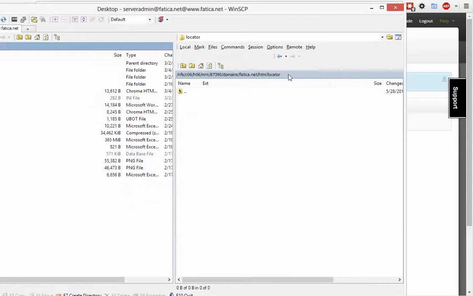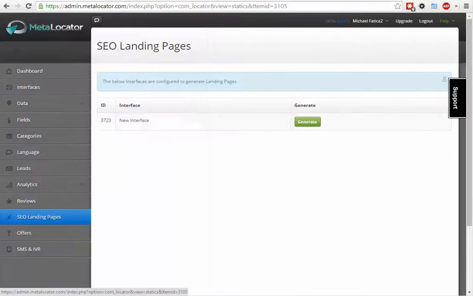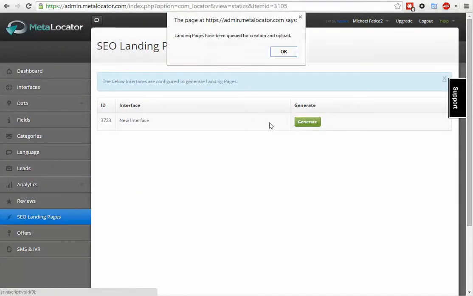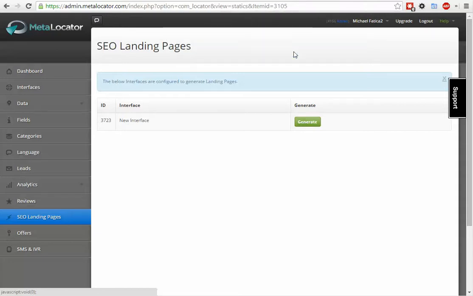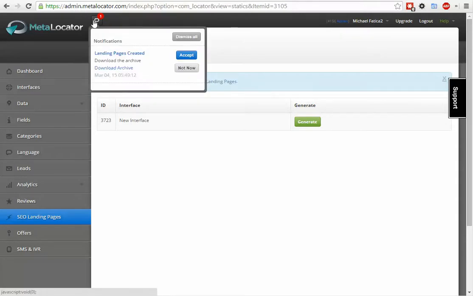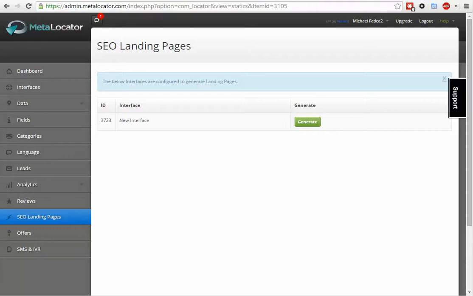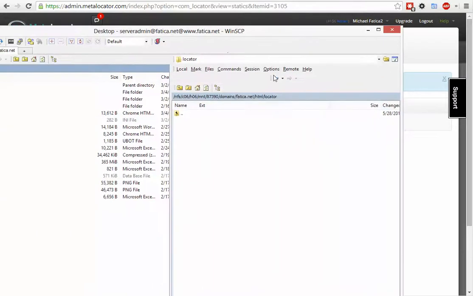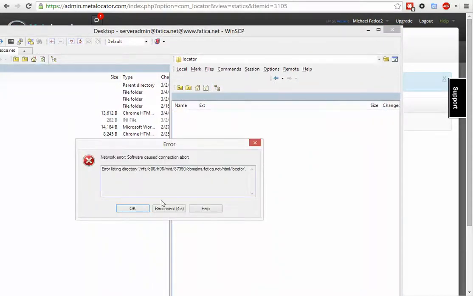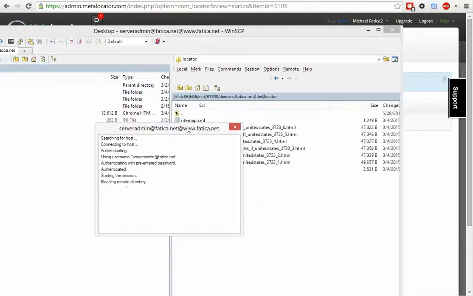Right now, you can see that there's nothing in this folder. If I click generate here, what that will do is it'll let me know that our landing pages have been queued for creation and upload. Depending on how busy the server is at generating everyone else's landing pages, it may take a few minutes for those to appear. When they're done, it'll appear as a little notification icon here in the upper right. And let's look at our FTP server and see what's happened here. I'm going to refresh this page. It's asking me to reconnect.